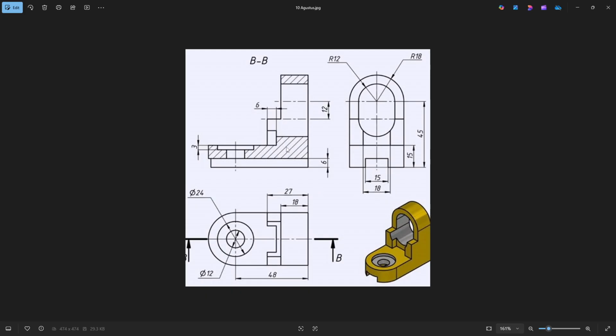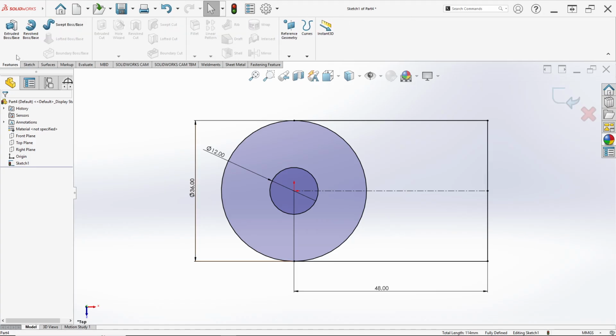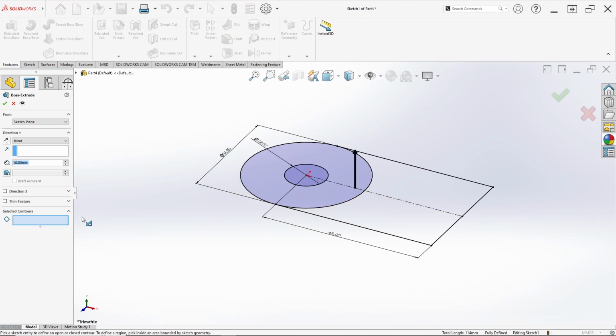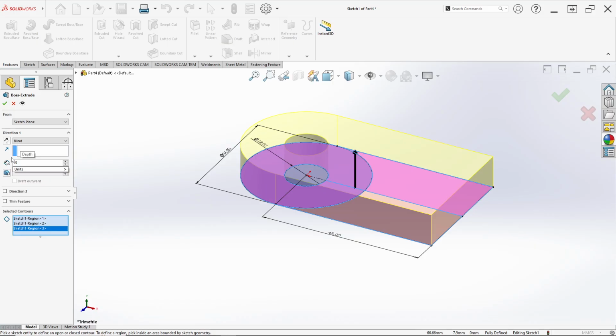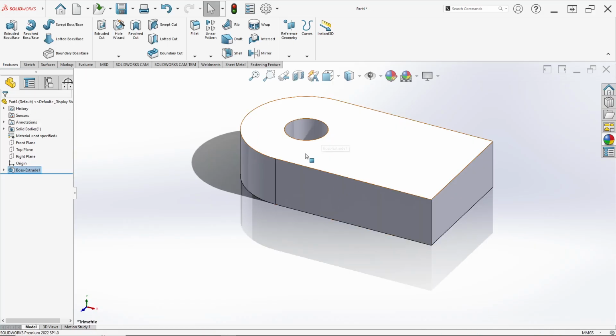Then we want to convert this to a solid part. It has a thickness of 15 millimeter. Go to feature and extrude boss. Select this contour and this contour like this. Then here the direction is blind, with a thickness of 15 millimeter. Direction is blind. Just click OK like this.